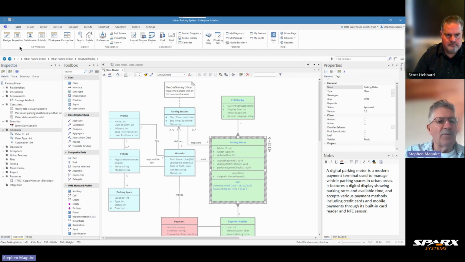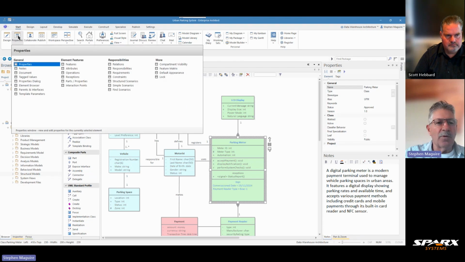So let's move along a bit and look at the Properties window. I'll move back to my browser now, and I'll look at the Properties list. And so here we've got General, Element Features, Responsibilities, and more, which is a collection of extra things. But we've got Properties Dialog and Element Browser, talked about Parents and Interfaces, all sorts of things, features.